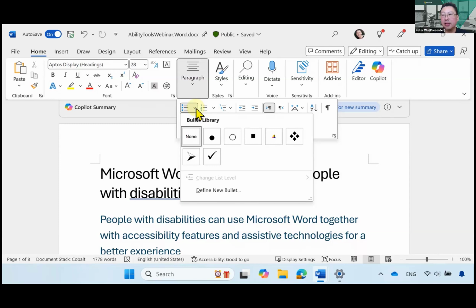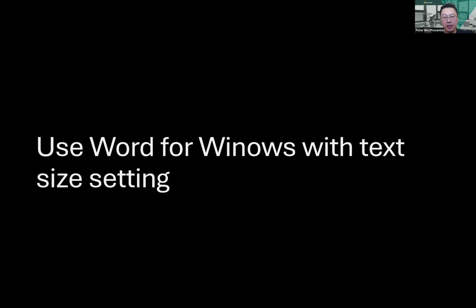Really good. I will move on to the next topic, and this one is specific to Windows, which is that in addition to the display scale setting, there is also a text size setting. There is one in Mac OS as well, but not that many applications support it. And unfortunately, Word doesn't have support for it. But on Windows, the Microsoft 365 apps, including Word, support the Windows text size setting, with one caveat, though, that you do need to restart the application after you change the setting.